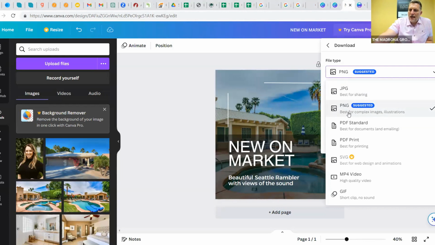I don't know why it always suggests PNGs. I only use a .png file if the background is transparent, right? So let's say you take your headshot, which is transparent, and you want the design to have a transparent background, that will only work in a .png file. But you're not really going to do that very often.